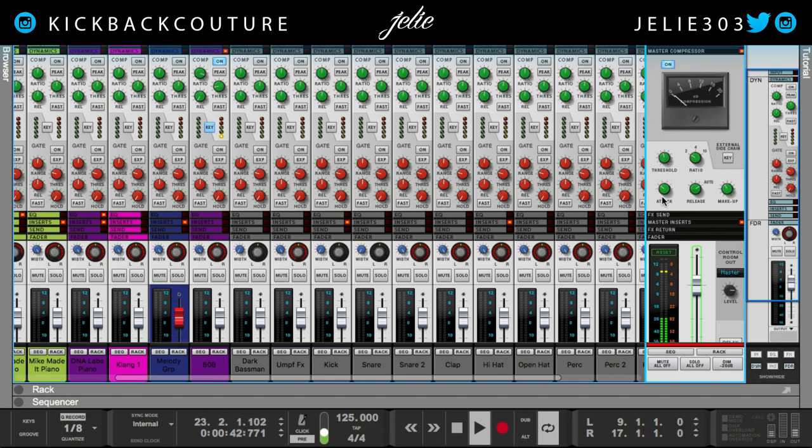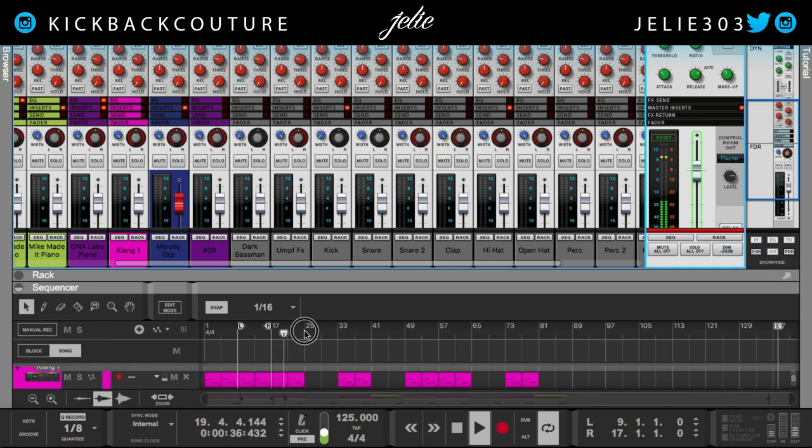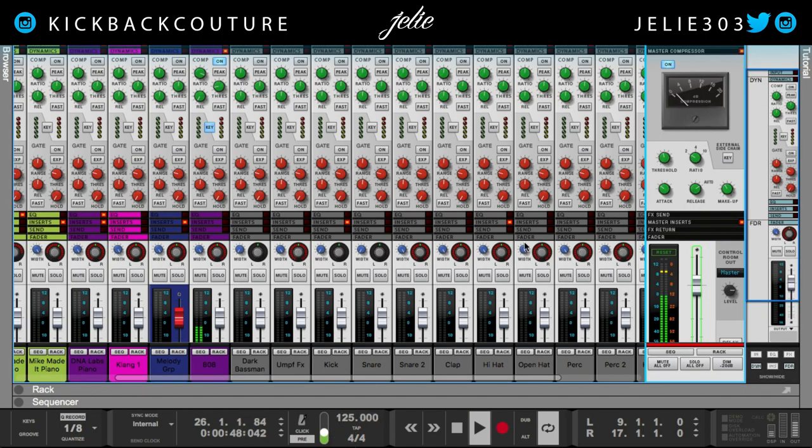Pay attention to when the kick hits. And the 808. This is the 808 by itself without the kick. And this is the kick. And you can see how the release changed in that split second, how the needle moved.